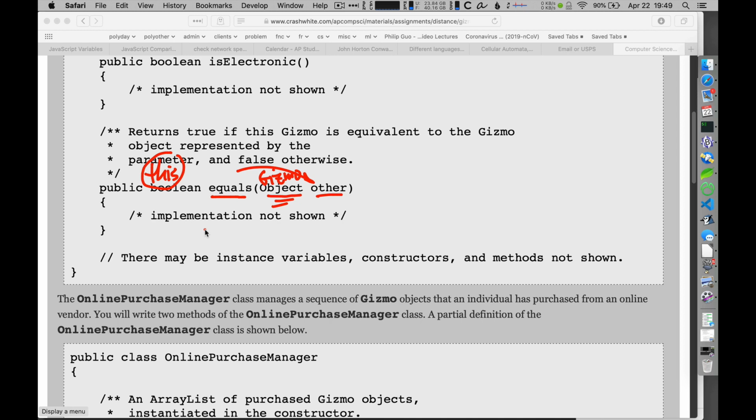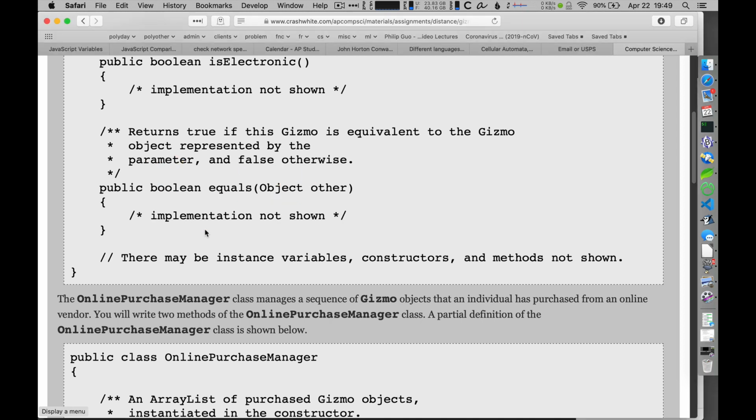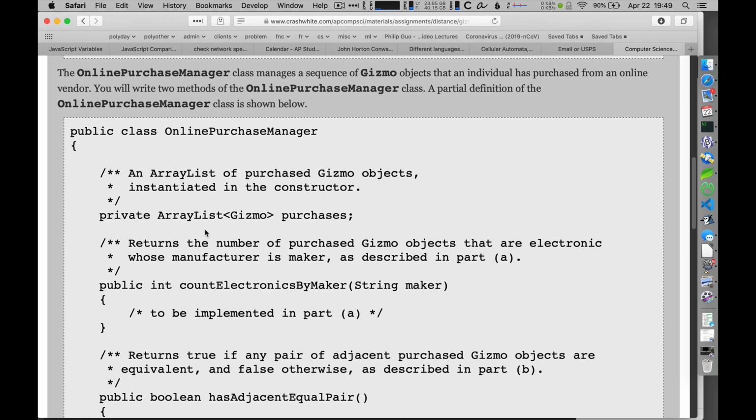Great. What else do we have in this problem that I need to pay close attention to? The OnlinePurchaseManager class, wow, it's a big name. OnlinePurchaseManager class manages a sequence of gizmo objects that an individual has purchased from an online vendor. You will write two methods. Got it. Okay, so we're going to do two methods. A partial definition is shown below here. So let's see. OnlinePurchaseManager has an ArrayList. Oh, that's good. I like ArrayLists. Private ArrayList of Gizmo objects. Good. And those are all going to be stored in an ArrayList called purchases.